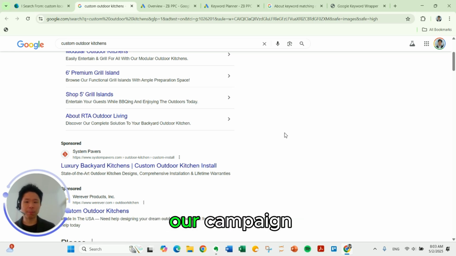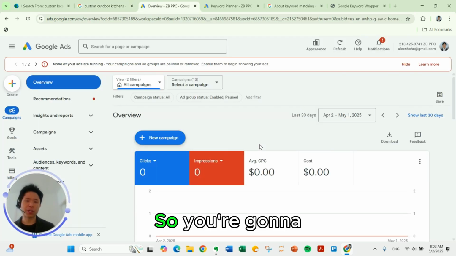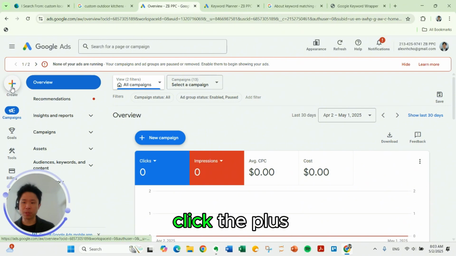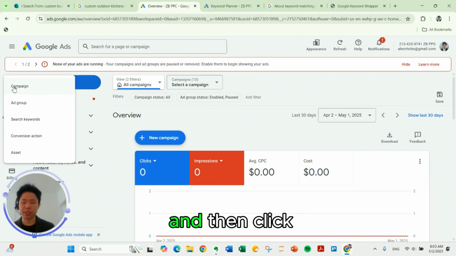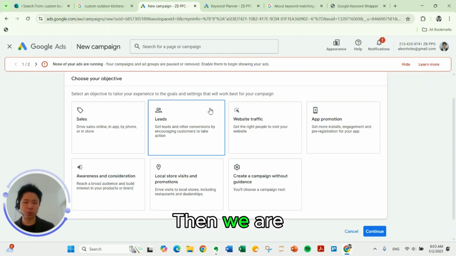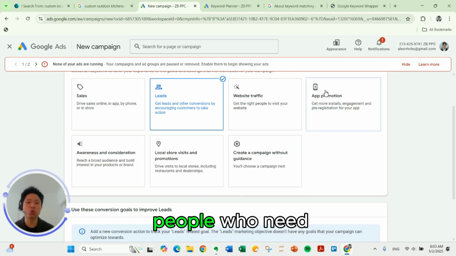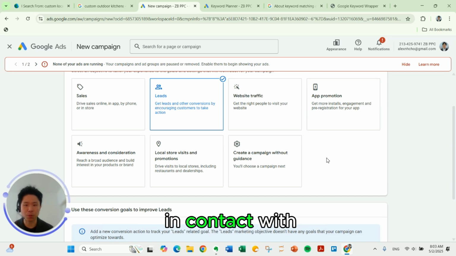Now let's create our campaign. So you're going to sign up and sign in to Google Ads. And then you will click the plus button for create and then click campaign again. Then we are going to choose leads. We chose leads because we want people who need your services getting in contact with you.